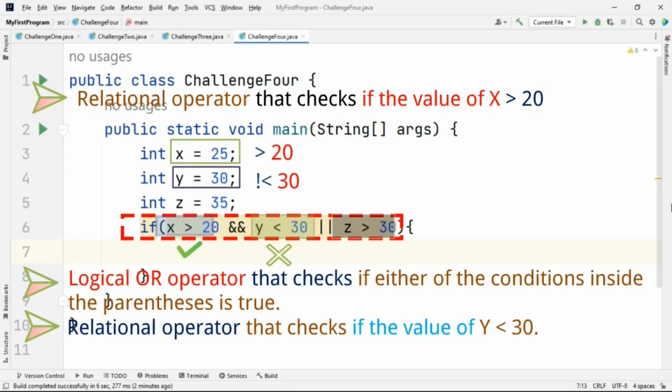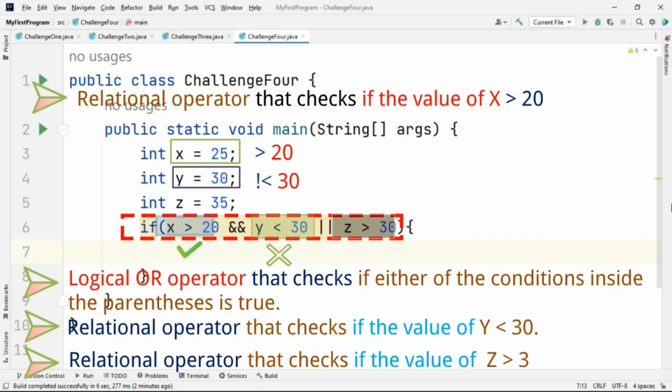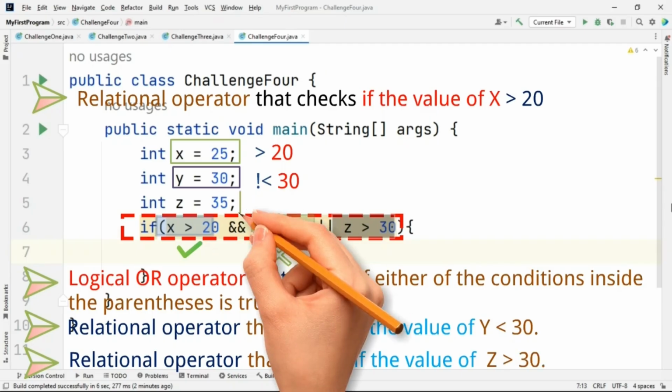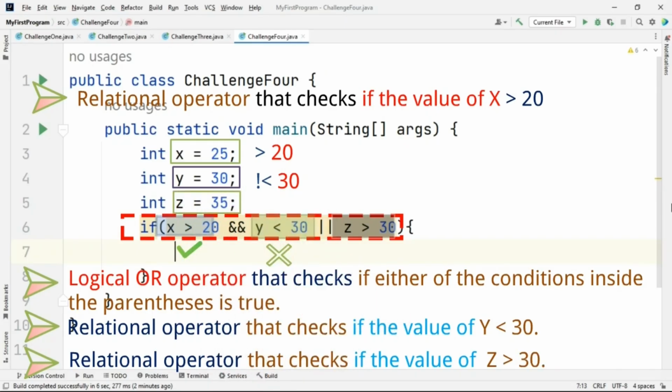false. The second condition, z greater than 30, is a relational operator that checks if the value of z is greater than 30. The value of z is 35, which is greater than 30. So this part of the condition is, of course, true.